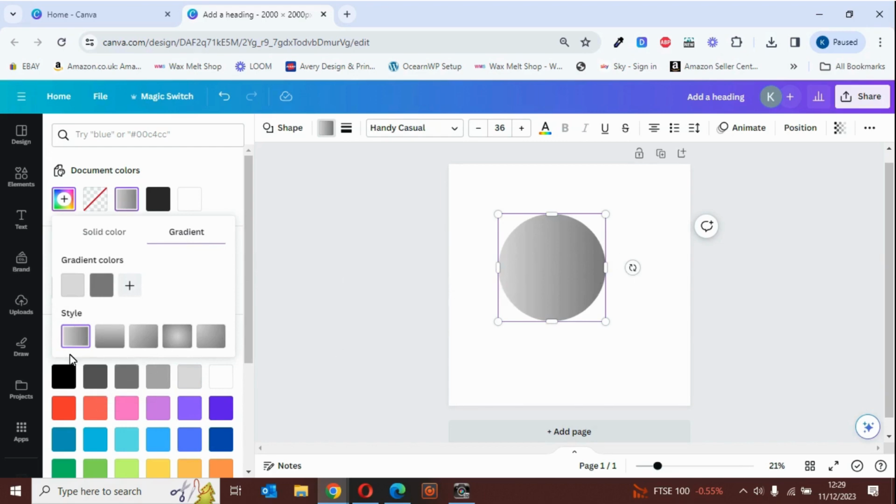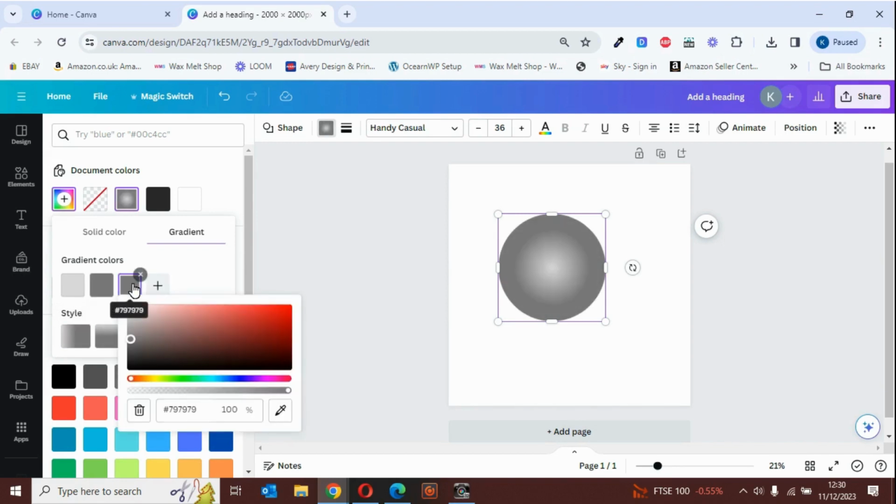The style, we're on the first one. If you click on that one, you can see it's lighter at the top and darker at the bottom. And as you go through them, it's just basically repositioning where the colour is. We've got two colours here initially. If we click on this plus sign, we can add a new colour.